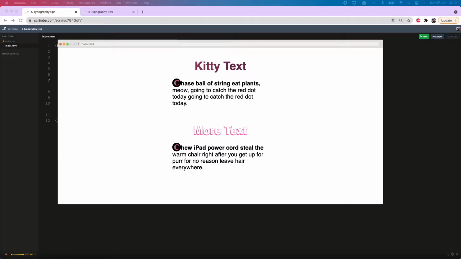Hello everyone, today I'm going to let you in on 5 hot typography tips that you might not have heard of before. So let's take a look.